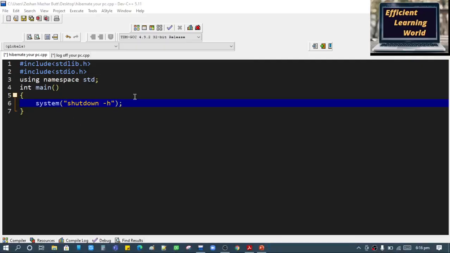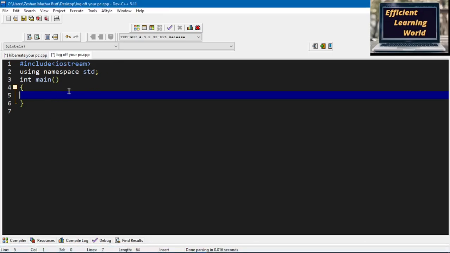You just have to write shutdown, a single space, and then minus h. H means hibernate your computer. So this is the code to hibernate your computer. After writing this code, you just have to compile and run it, and the code will successfully execute and your PC will hibernate. Now for the log off of the computer, you will see the difference.